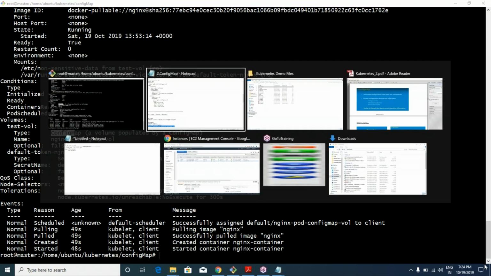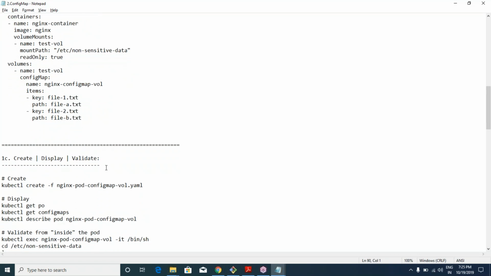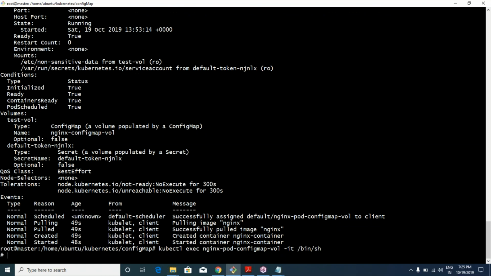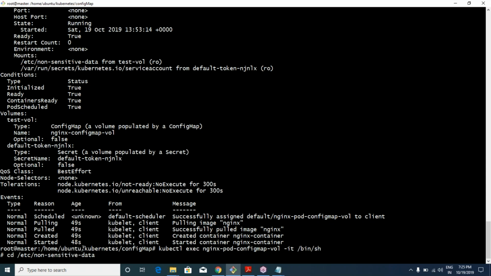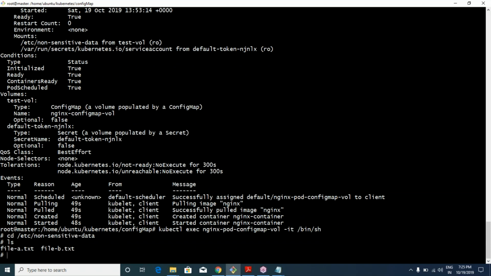Now let us go inside the pod, because what we have done is mounted it into this path. For that we will go inside the pod by running this command, which we also discussed last time. Okay, I am inside the pod, and now I will go to this folder, /etc/non-sensitive-data. Now if I say ls, you can see there are two files, file a.txt and file b.txt.